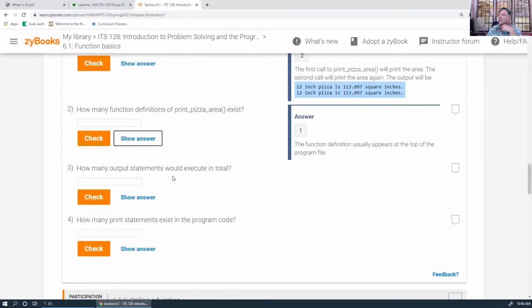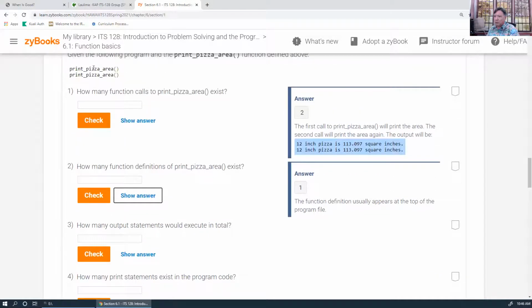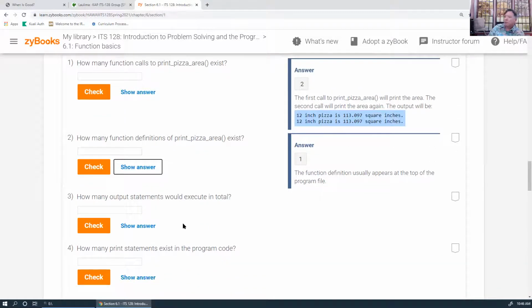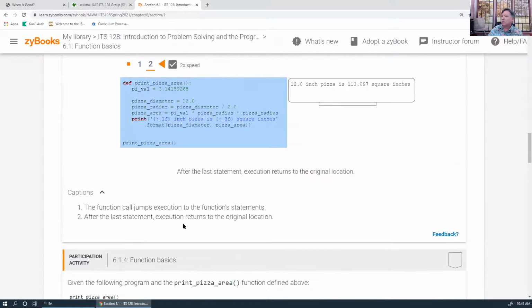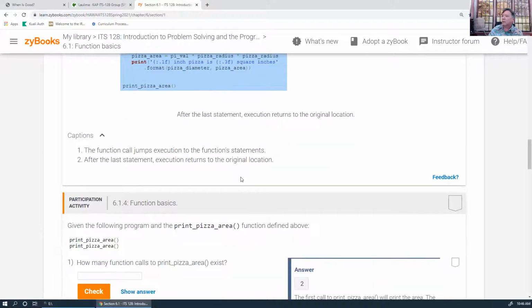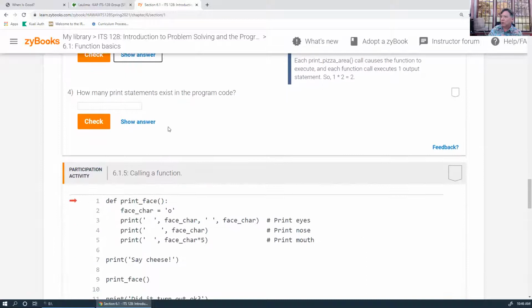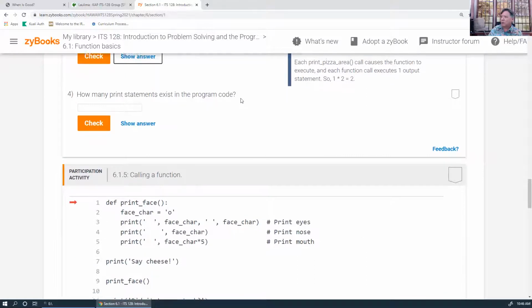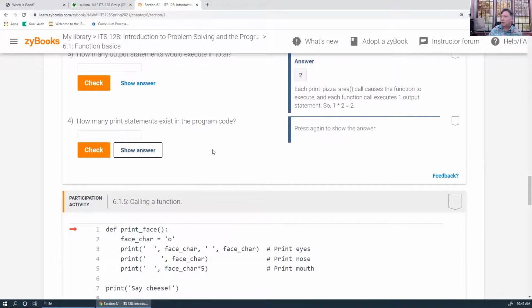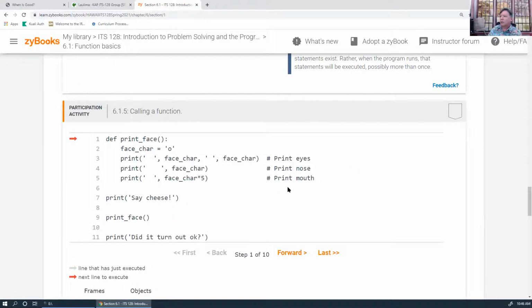How many output statements would execute in total? Okay, we're talking about this, still talking about this program. How many output statements would execute in total? I guess they mean print statements. 2. How many print statements exist in the program code? 1. It's just 1 in the definition. All right.